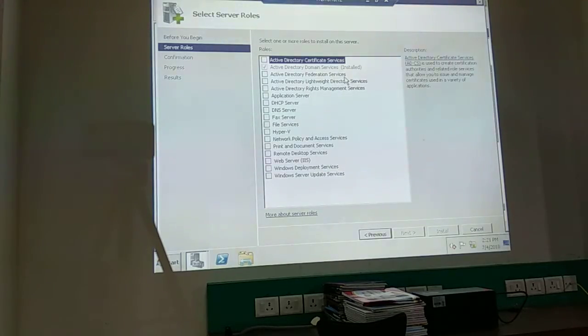Federation Services means, suppose you want to go to the cloud, plus you also want to join the network, or you want to go to another service which is connected to your network. Every time you have to put in a username and password. So this will give you single sign-on through Federation Services. Then this is Lightweight Directory Services. These are the different services.